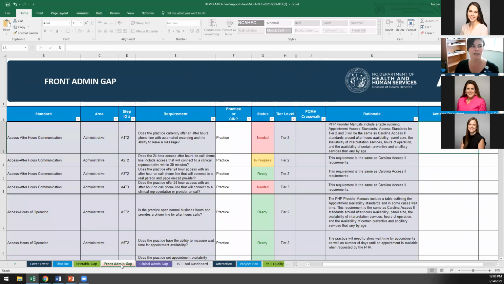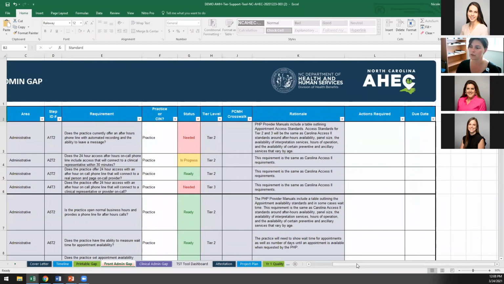Okay, so next we're going to move into the front admin gap. The front admin gap and the clinical admin gap are structured really similarly with these standard headings at the top. So as you can see, we have standards listed here along with requirements, practice or CIN responsibility, status tab, rationale, actions reviewed, and over here we also include a due date.